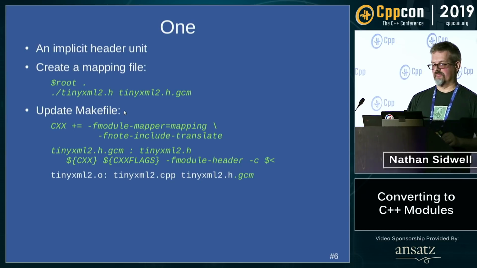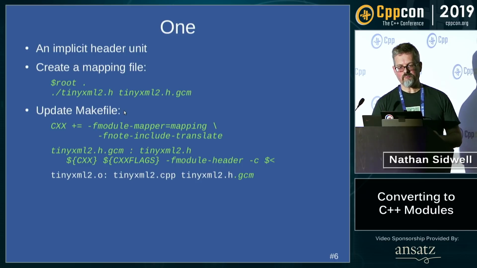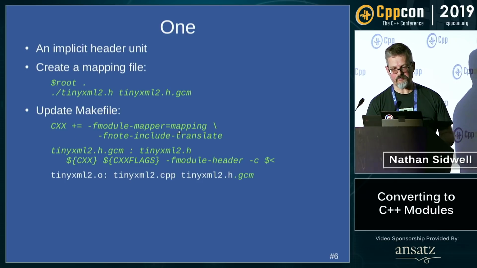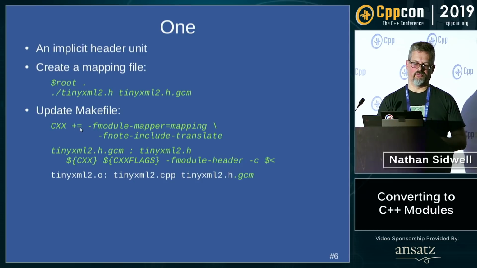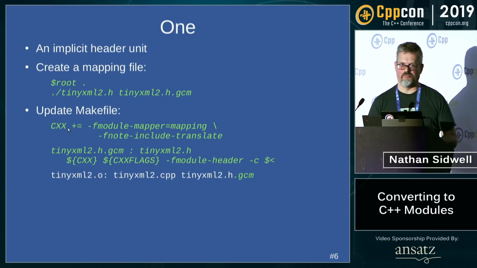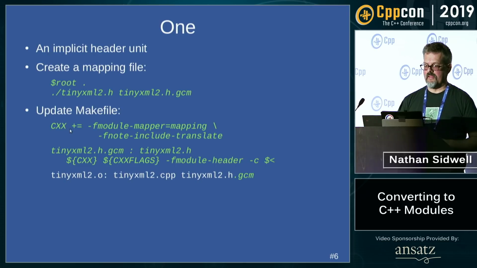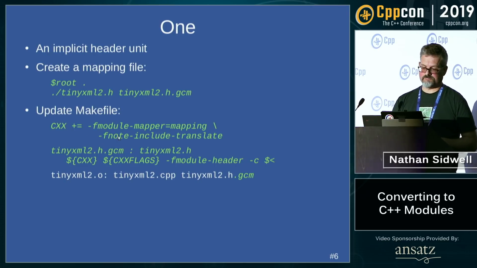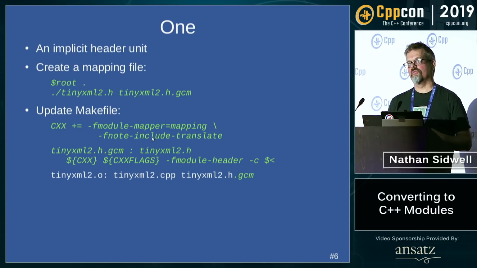Then the other change that we have to make is to update the makefile by essentially telling the compiler that it should look at that mapping file. So that's what this module mapper equals mapping is. I should probably have added this to flags rather than the CXX variable itself, but oh well, never mind. And I'm also adding this other option, note include translate, because if this all goes well, it'll behave just as if we hash included it. So unless there's something telling us that it did this translation, we would be none the wiser.